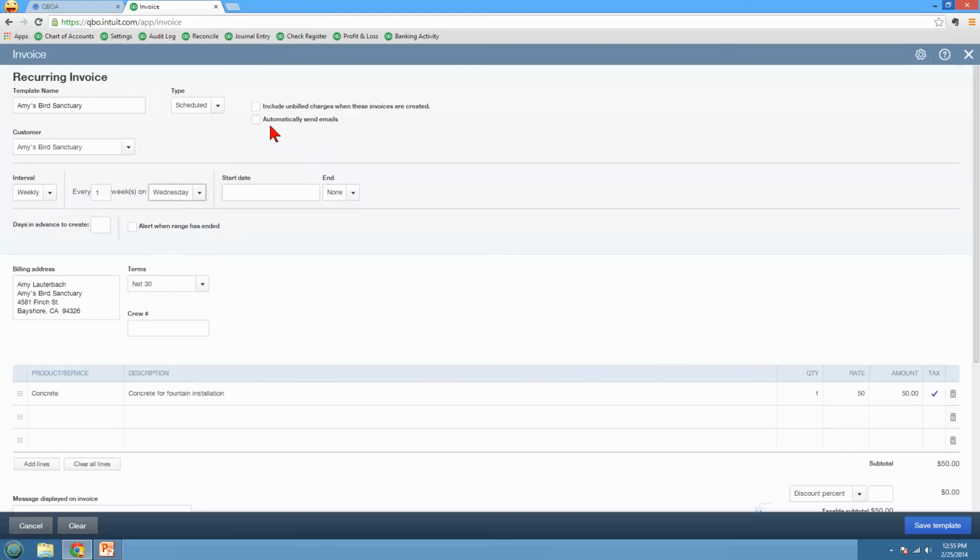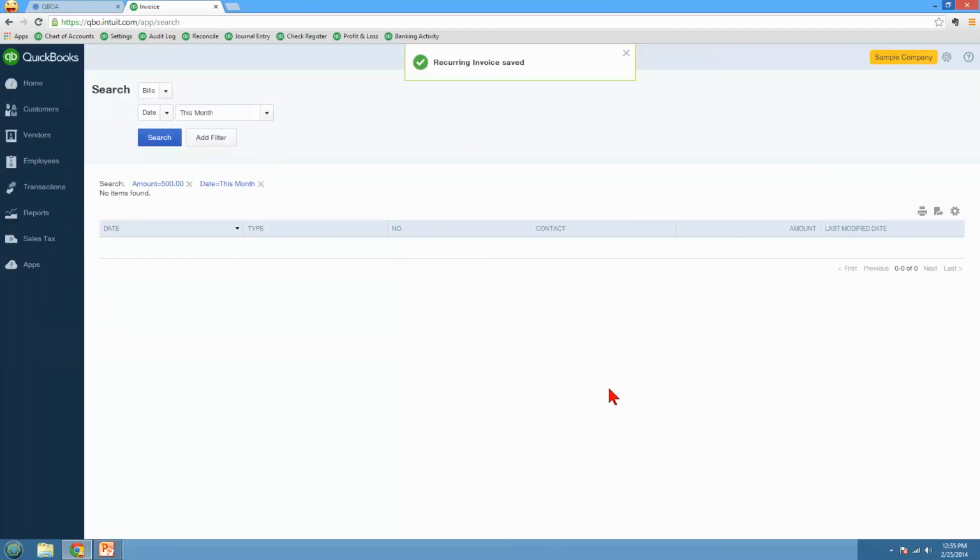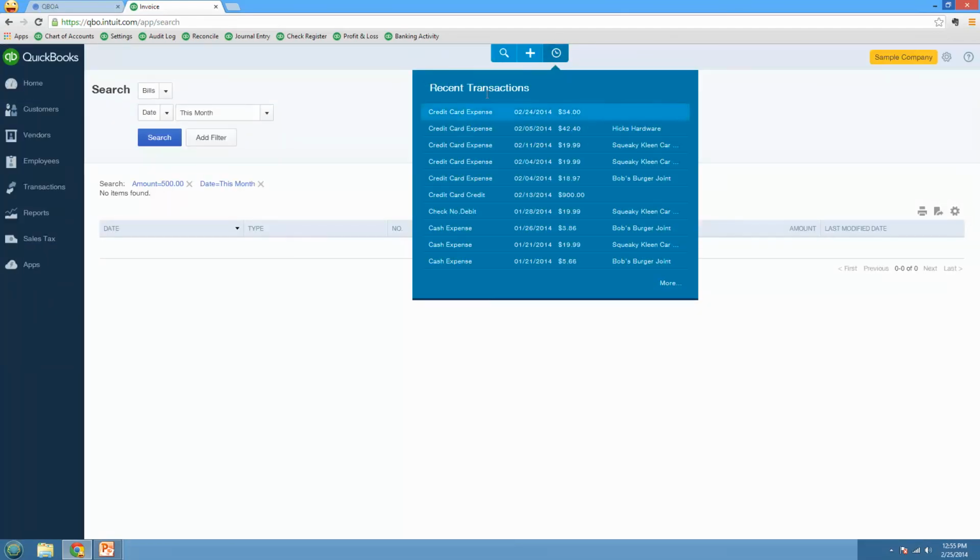But this is awesome right here. Automatically send the emails. I can automatically create the invoice and send the email of that invoice to the customers. That's a pretty big deal. A lot of people really like that. I'm going to go ahead and just save to get back out of that. So on that invoice that I was entering, and I didn't actually finish, did I? I was talking to you about that invoice.